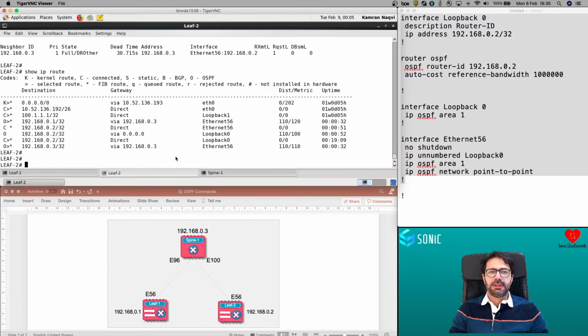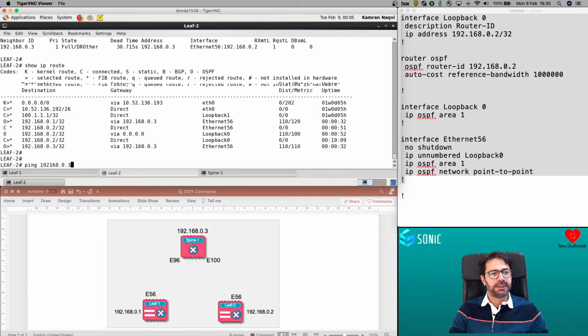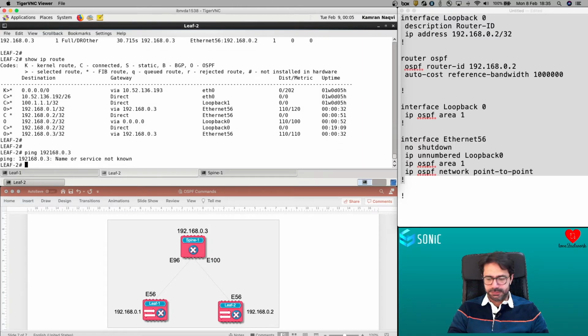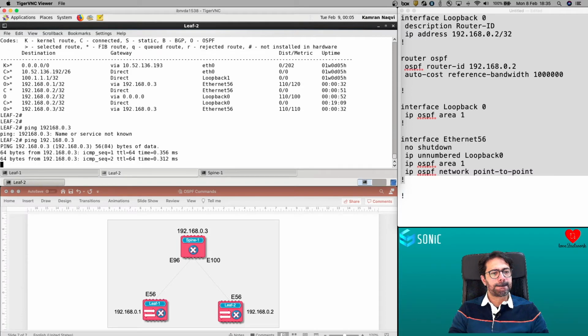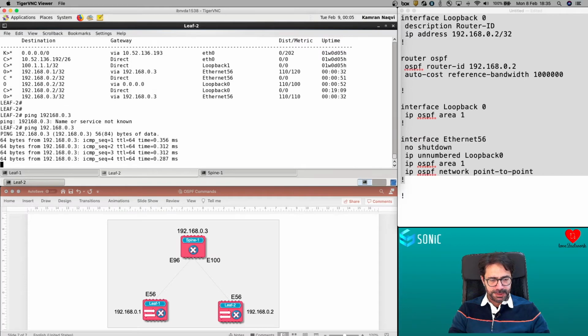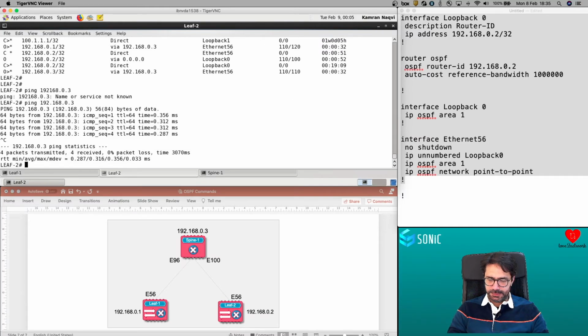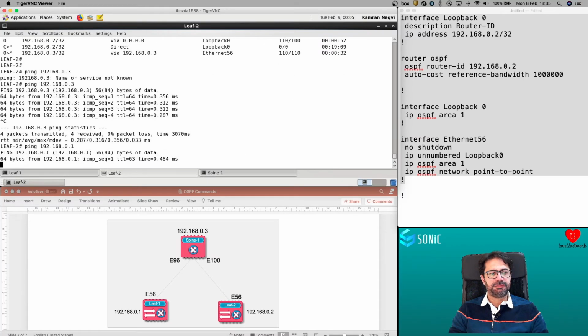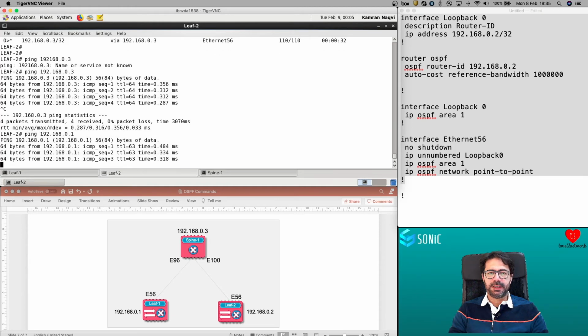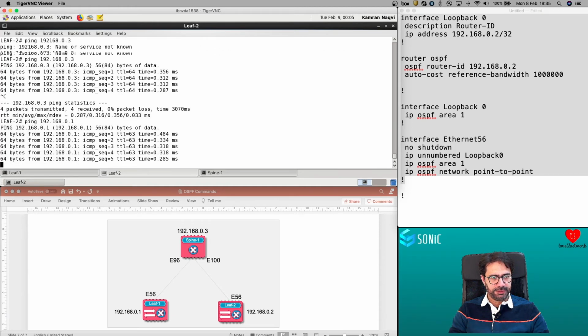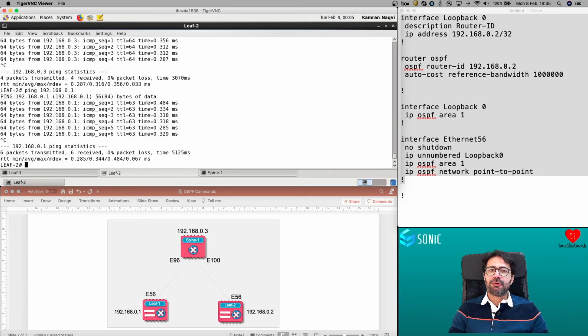Good. Last check, we will quickly ping both the IP addresses, 192.168.0.3. Can't type. We can ping Spine. And now let's ping leaf 1. And we can ping leaf 1 as well. So that's all the configuration you need to enable OSPF on Enterprise SONiC.